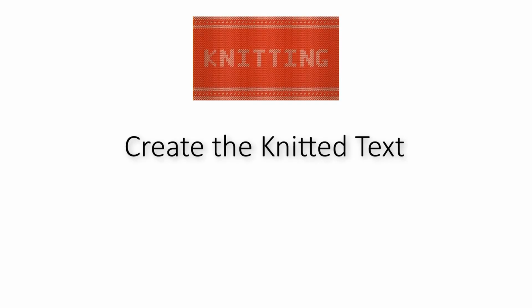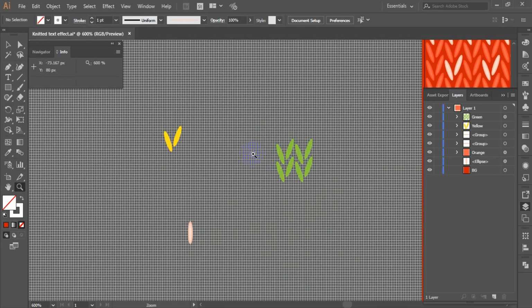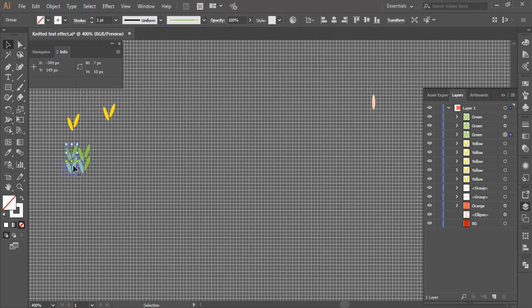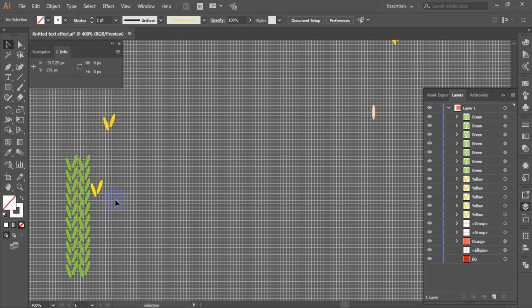Next, we would like to create the knitted text. Multiply the green and the yellow groups, then use these copies to make your letters. You should be able to build most of these letters using 10 knits vertically and 6 knits horizontally. We would like to create first letter K.